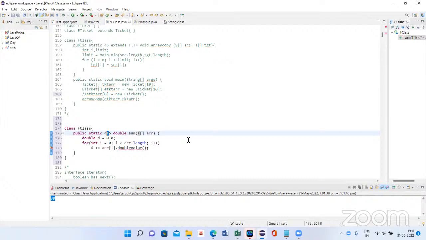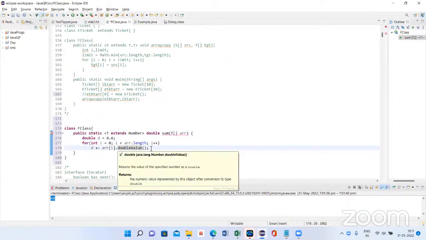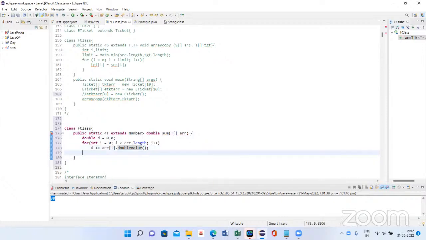I will extend that as a number. I'll just write extends number, right? Now see, this error has gone. Now what I need to do is return the D.